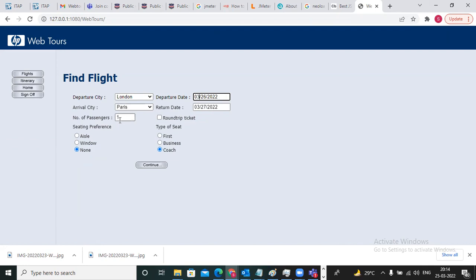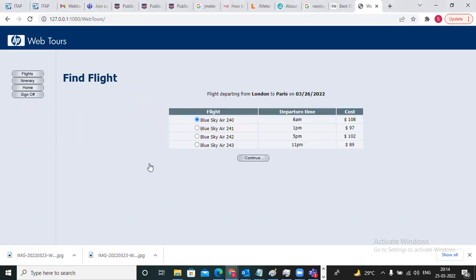Okay. And after that, this is the number of passengers. If you need 1, you can give 1, or if you want 2, you can give 2 details. Right now I'm giving 1 user. And for seating preference, you need to select any one. It depends on your preference, and you also need to select the type of seat, that is first or business class. Okay. Then you select the departure cities and all these things, then you need to click the continue button. This is the flights.